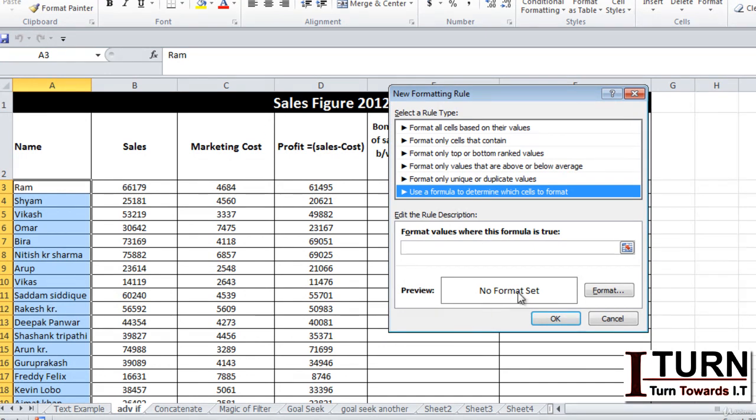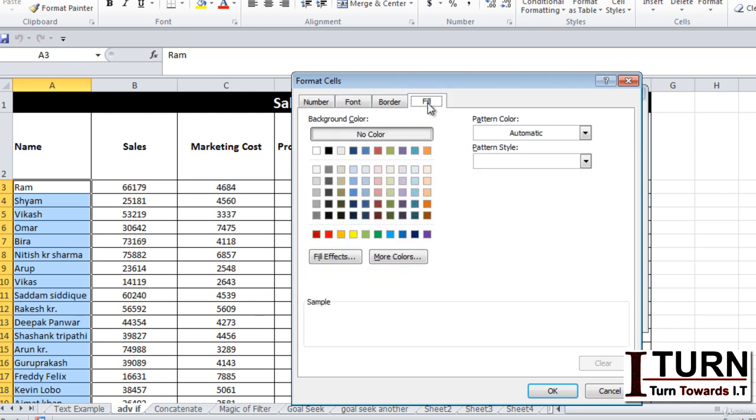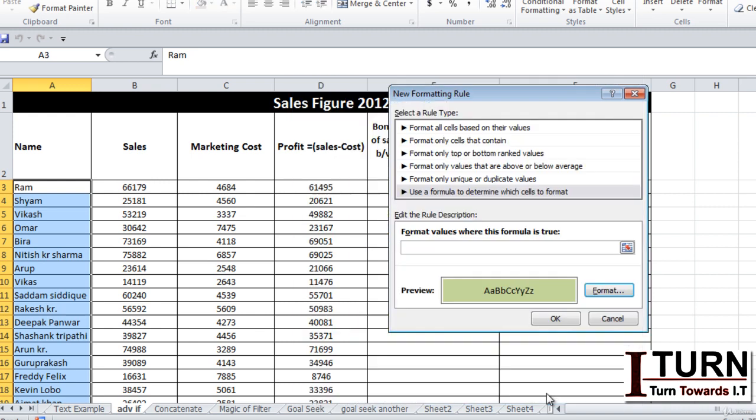Here in the preview you may see that no format has been set yet, so you need to set the format. I'm going to click Format, and here it's the Font option. If you want to give any specific style to the font, you may give it here, but I'm not willing to do that. I'm going to give just the fill color. So I'm going to Fill and I'm giving a very light green color like this. Click on OK. Now the format I have set is this particular fill color.